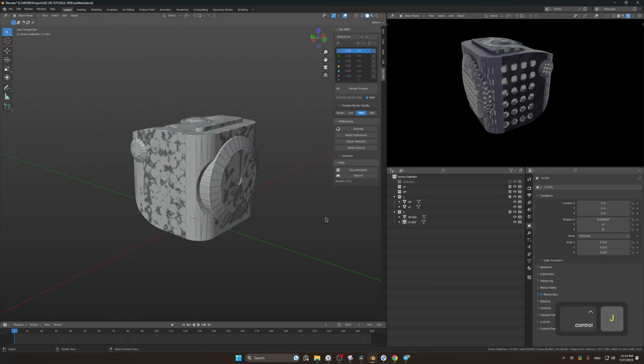And now let's rename it. So in the first bake group, it's gonna be 1 underscore high poly and 1 underscore low poly. And for the second, it's gonna be the same way. 2 underscore high poly and 2 underscore low poly. I mean HP and LP.